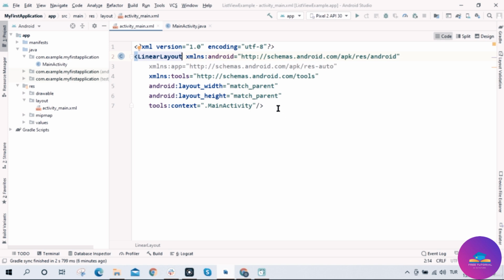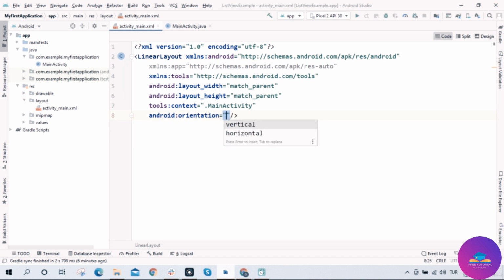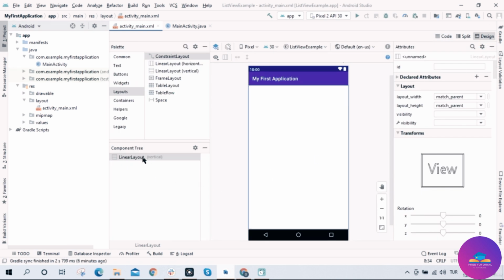But also we're going to need to specify its orientation. Now there are two types of linear layouts. One is horizontal. The other is vertical. You can specify it by writing this code. Now I'll first choose the vertical orientation. So in this layout, components are placed from up to down. If you choose horizontal orientation, the components will be placed from left to right.